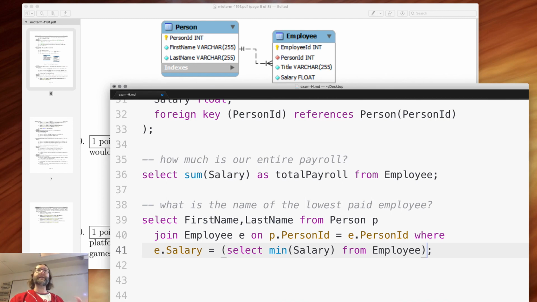Now, first of all, is that guaranteed to only give me one employee? If somebody's making only $500 a year, and there are two people that are only making $500 a year, and that's the lowest paid employee, well, we could have several of them, right?